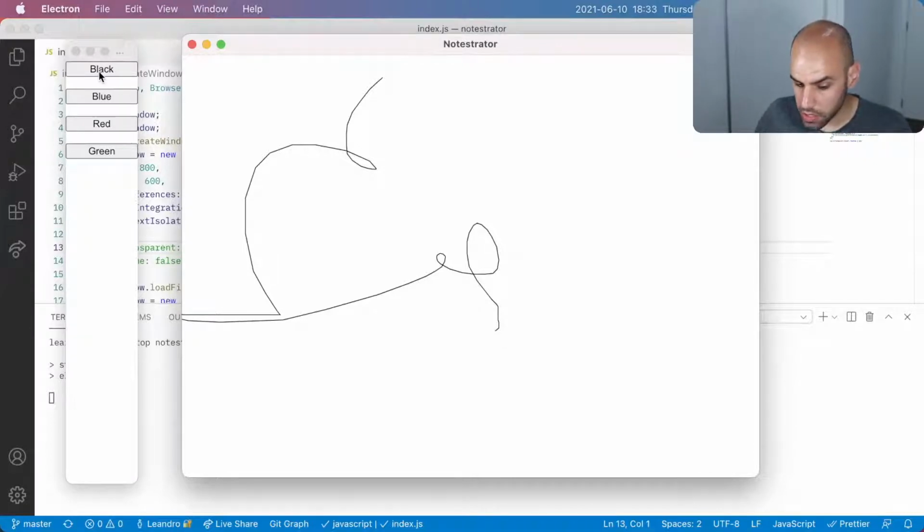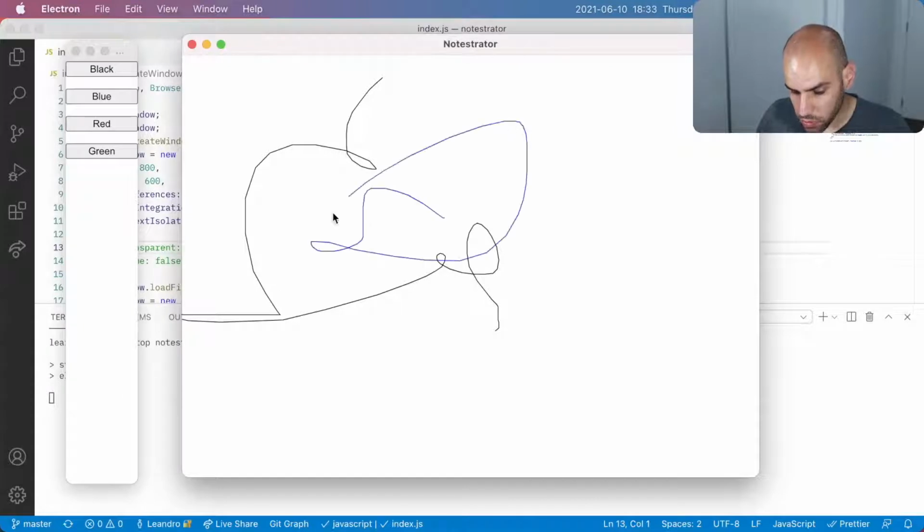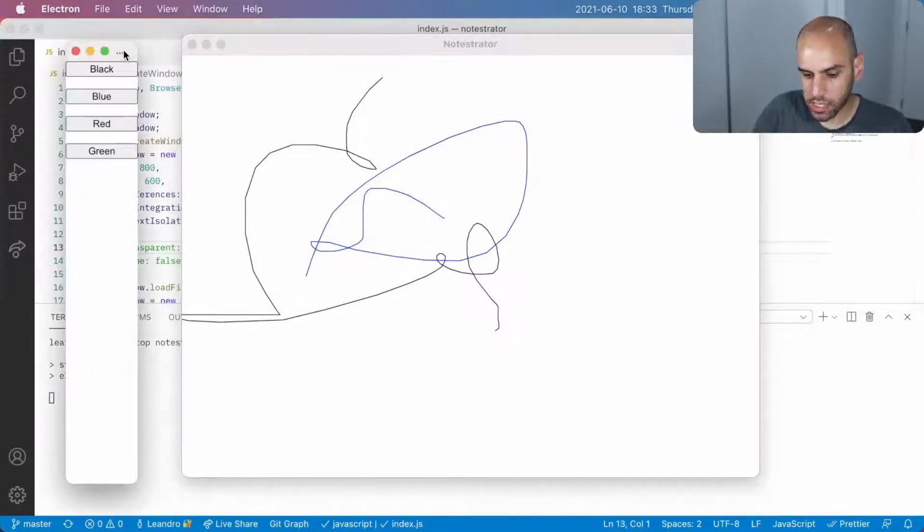And the menu here is working, so I can select different colors, and then I will draw in the different colors. So to make this work, last time, it was on Tuesday, we did this thing that allows different windows to communicate. So these are different browser windows, and they communicate through the main process in Electron. So we learned how to do that.